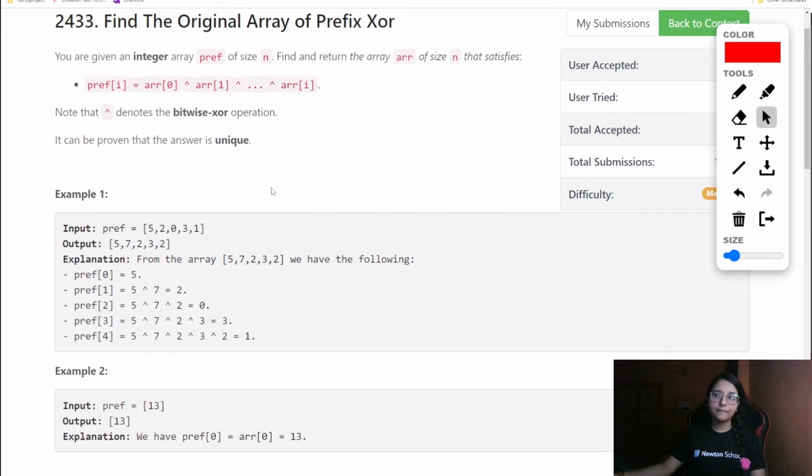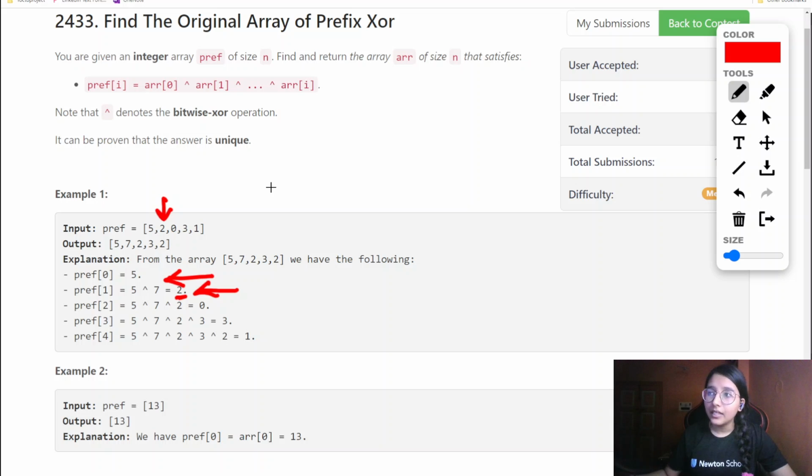So that's the thing. Now if we see this particular example also, here you can see how they have explained it to us. So pref of 0 has 5. And then when we do 5 XOR 7, we get 2 as the answer. But what we are required to do is 5 XOR 2 so that we get 7 as an answer, so that we get 7 in our output.